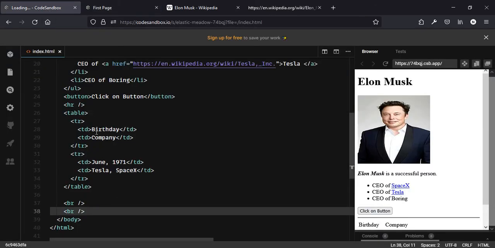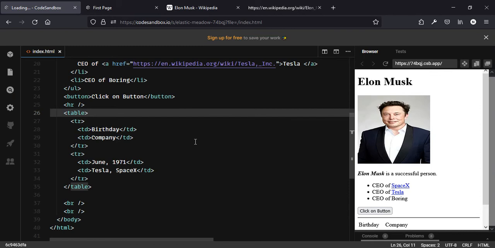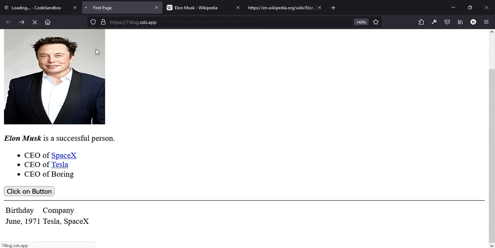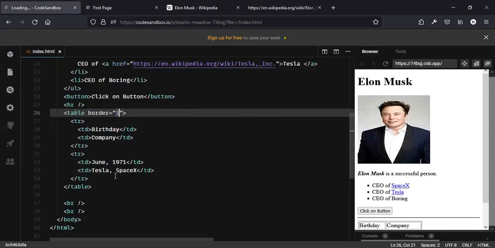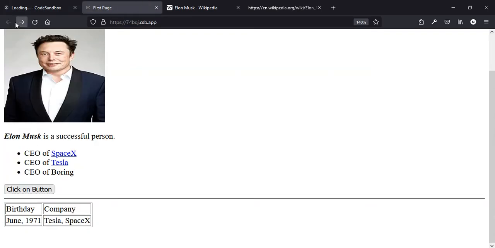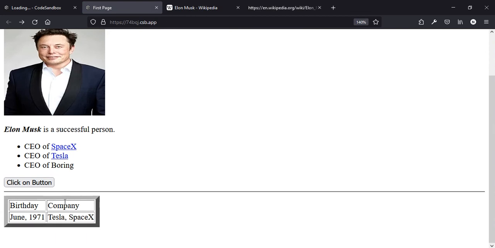So inside the table here we can say border equals, let's say, 1 pixel. So it should be like this. You see, now we have something. Or if you say, I don't know, 3, for example, or 8, it gets kind of thicker. Look at that. So this is the way you also make tables.